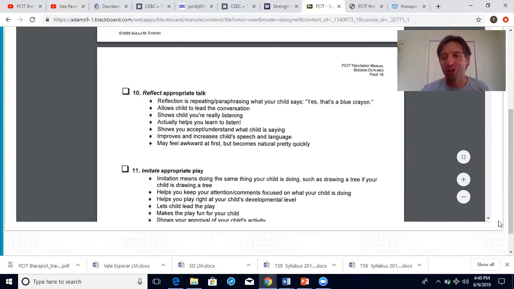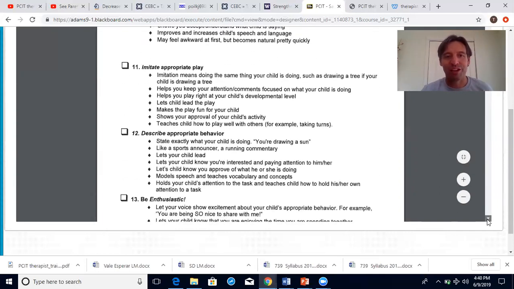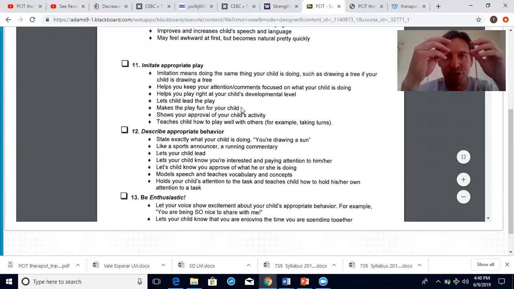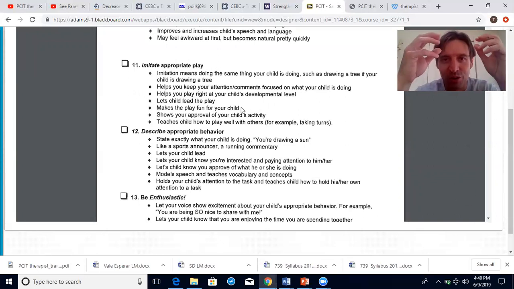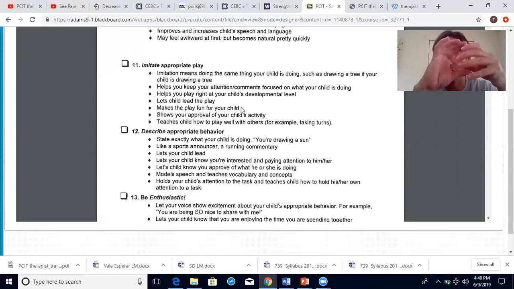Also, the parent is expected to imitate appropriate play. So if the child makes a box out of Play-Doh, say they model it into a box or roll it up into a ball, as the parent, you're expected to roll that Play-Doh up into a ball, or make it into a box. Imitate the child. It gives you the methodology and the reasoning behind it, the rationale.